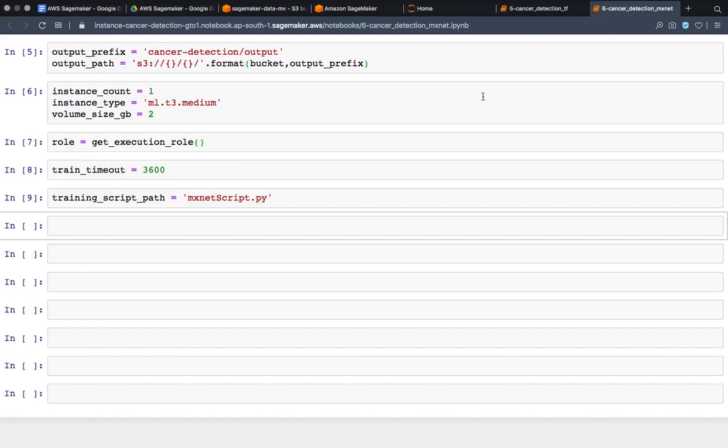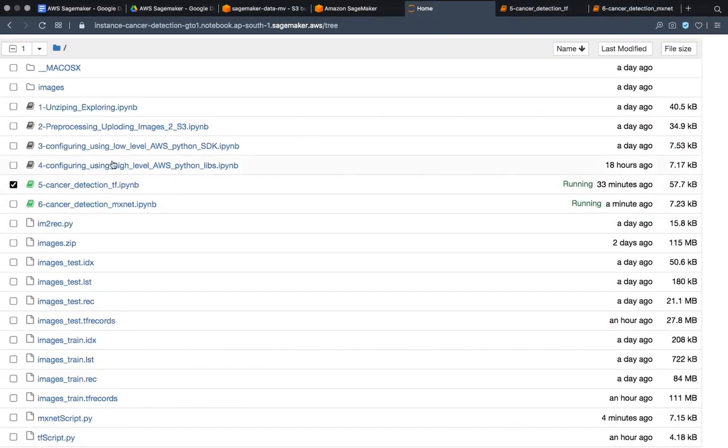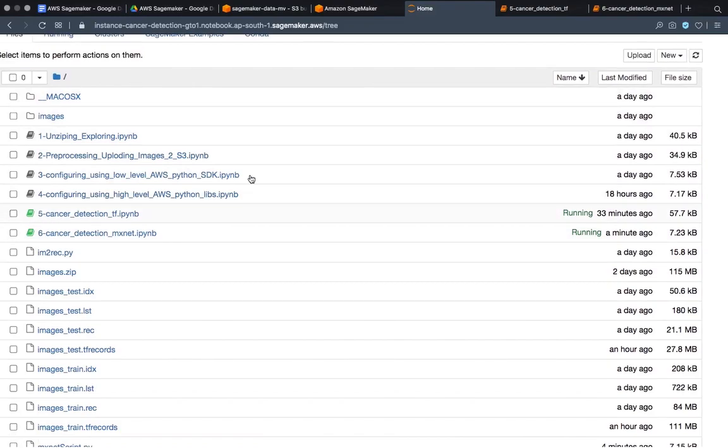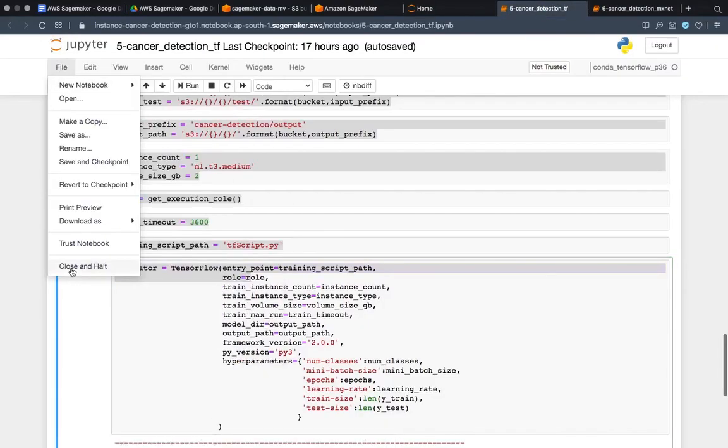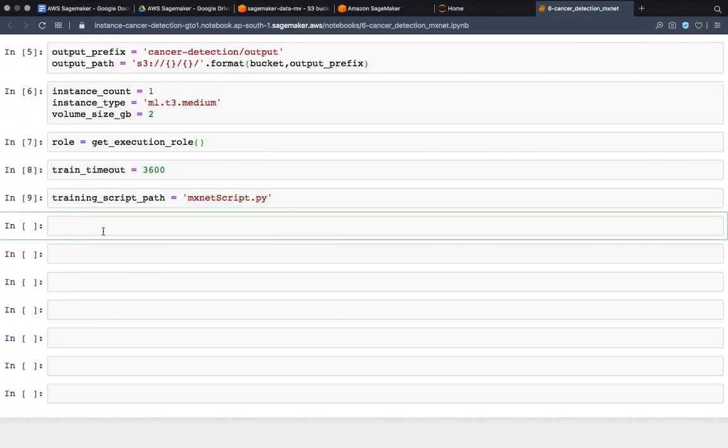Here we made an estimator for TensorFlow. Now we have to make an estimator for MxNet. Things can be the same, maybe things can be different. Let's do one thing, I will write this for you. Maybe some of the things are the same, but I will write the MXNet estimator.